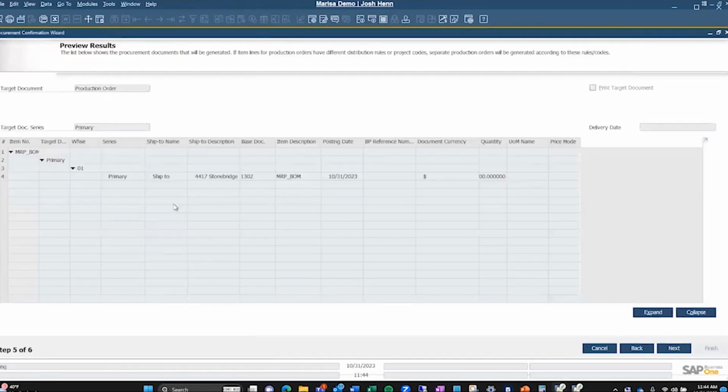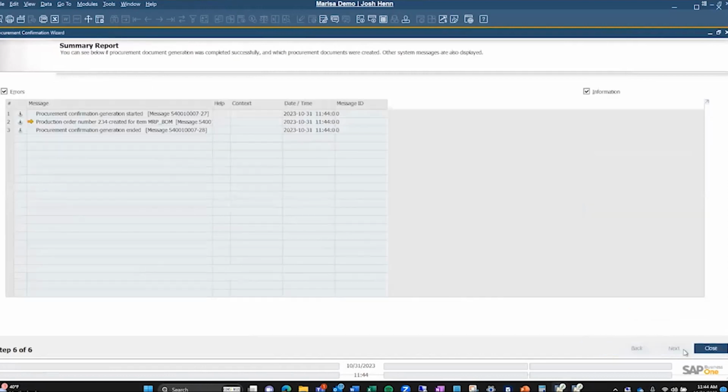Again, this is going to give us the preview of the document that's to be created. So I'll click next one last time. And now my production order is going to be created.